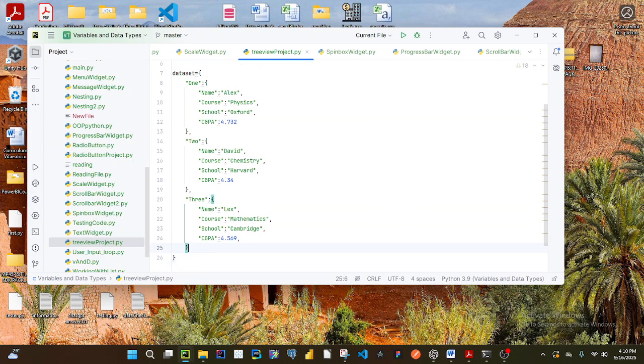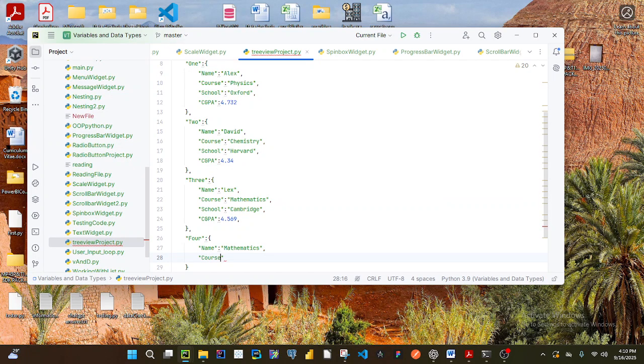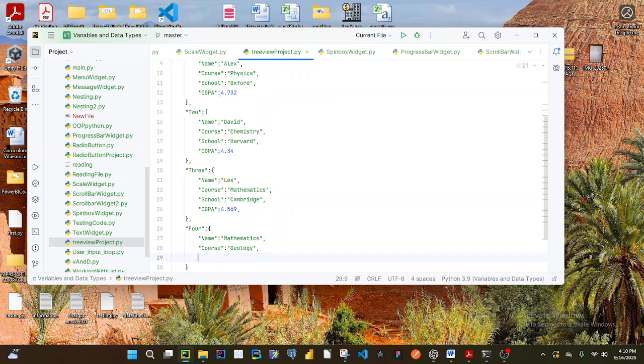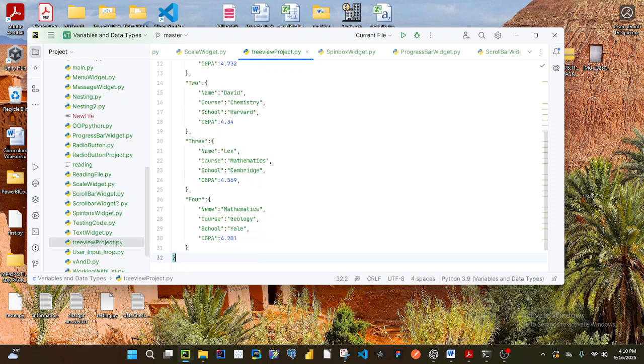Then the next one, for name, mathematics, course, school, year, CGPA 4.201. Okay, so now this is my dictionary in a dictionary, and this is what we want to insert into that table.